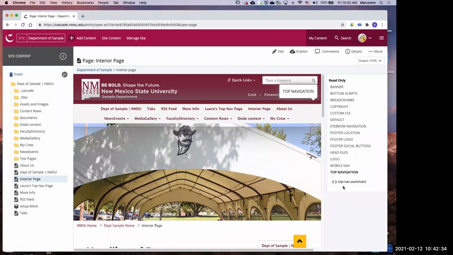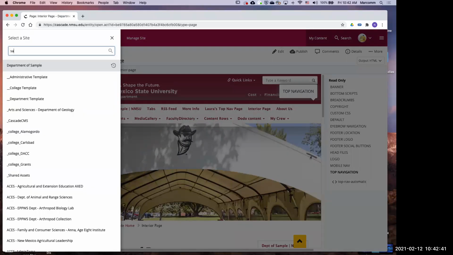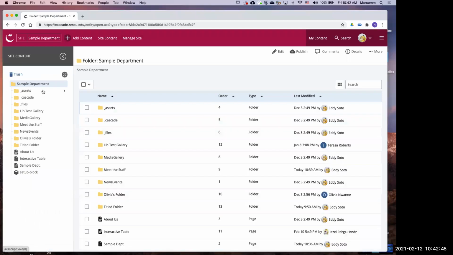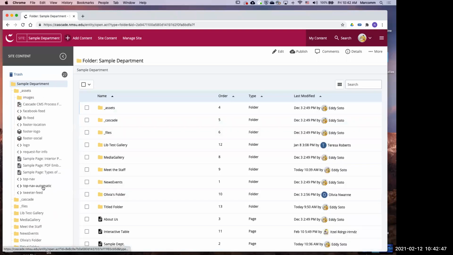Okay, so real quick, what I did is I brought that format over from another site, sites that we all have access to, the sample site, and copied it over from here to my own.